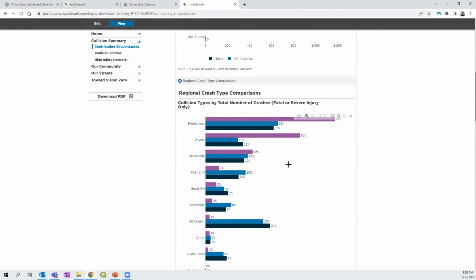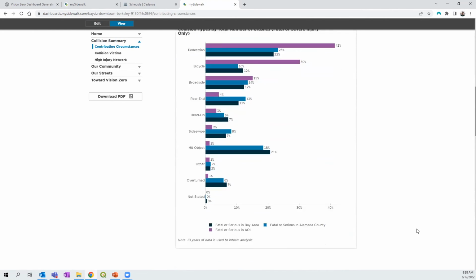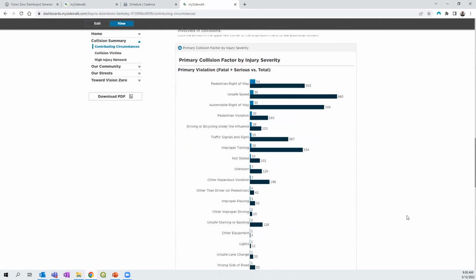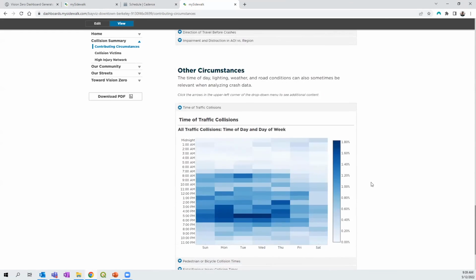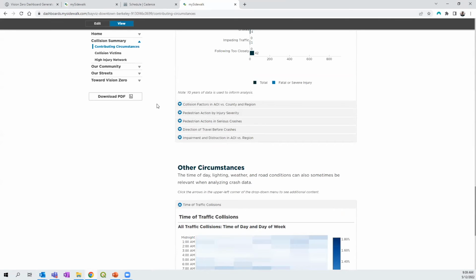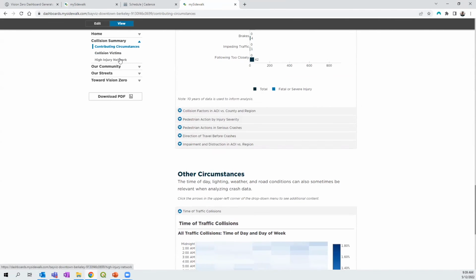And that's actually unique from a lot of areas we've seen. Bike crashes are usually third or fourth. Usually it's broadside that are second. So there's a bunch of data here, more data than most people care about, but we didn't want to leave information out, and we tried to create it in a hierarchy so that you get the most important information first.